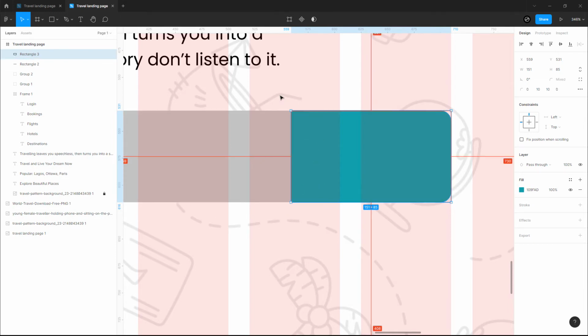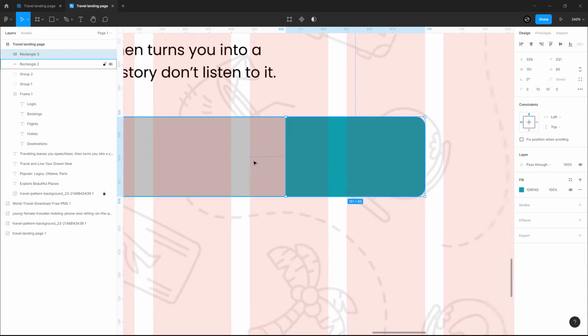So I'm actually holding Shift and Alt. Since I'm using Windows, I'm holding Shift and Alt, so I can be able to drag this. If you're just trying to drag this, you won't be able to do it. If you're dragging this, these other ones are going to move. So you have to try as much as possible to drag one out first before you do the other one.